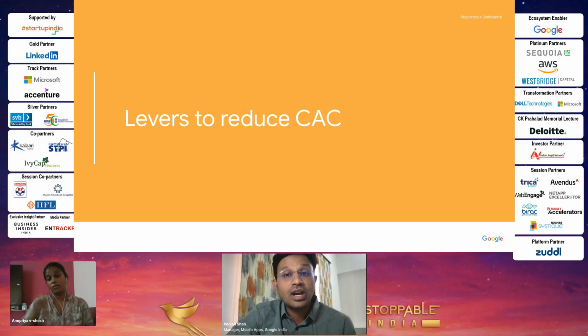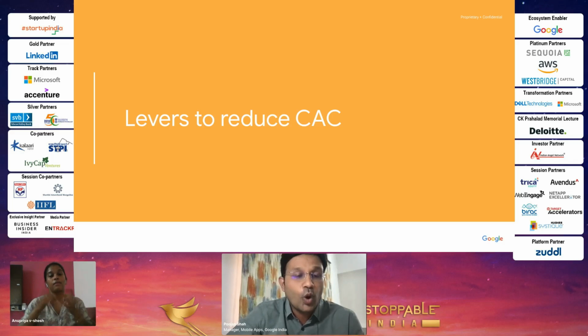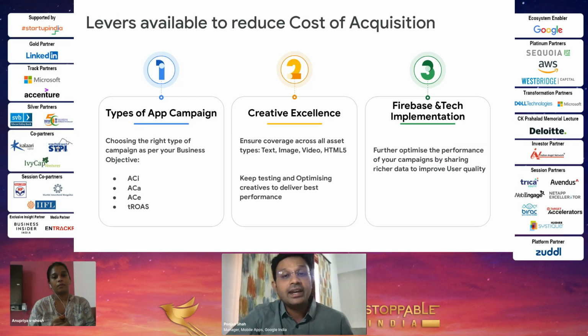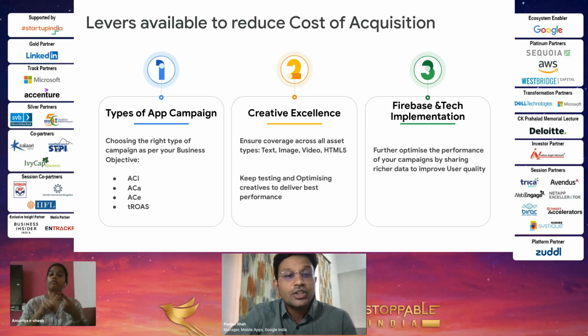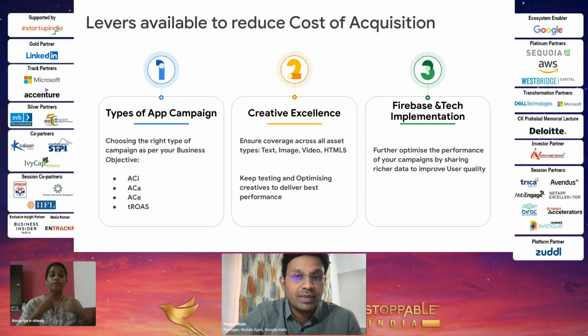Now that we have understood how app campaigns work using machine learning, let's try and understand a few levers that are available to optimize the performance of your campaign. Here are the top three levers marketeers can leverage to reduce their cost of acquisition. First, choosing the right type of app campaign as per your business objective. Second, creatives play an extremely critical role in the performance of your campaigns, which we will understand in the subsequent slides.